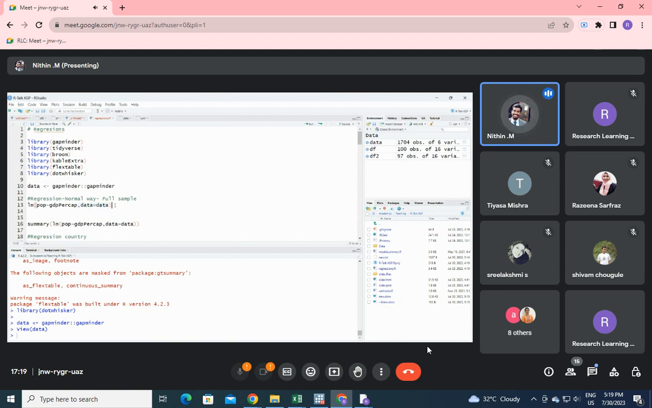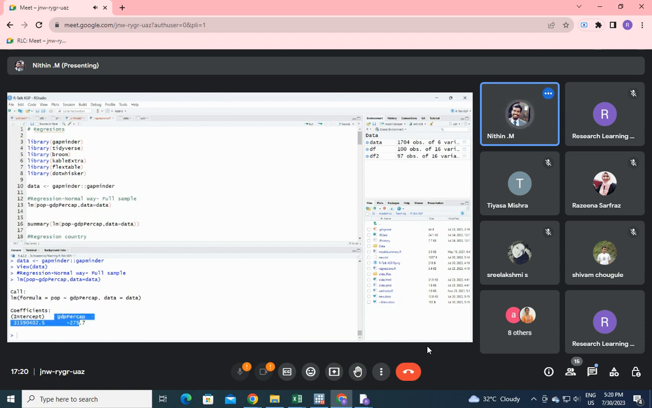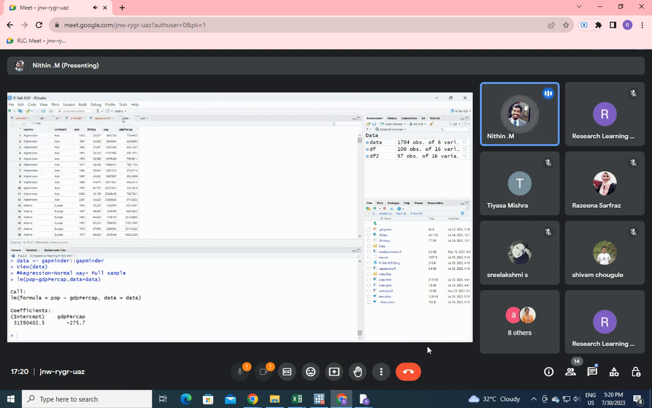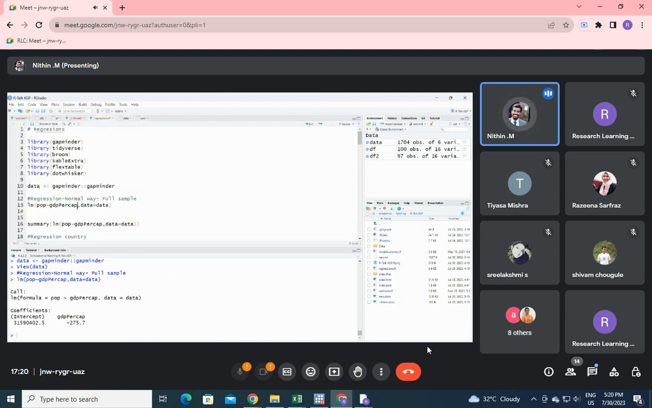Okay, if you run this command, you can get an output like this. You can see there is an intercept, and the beta coefficient of GDP per capita, which is minus 275.7. Okay, this is how you do a very basic linear regression in R. Suppose you want to add one more variable which explains the population, you can also add plus life expectancy.